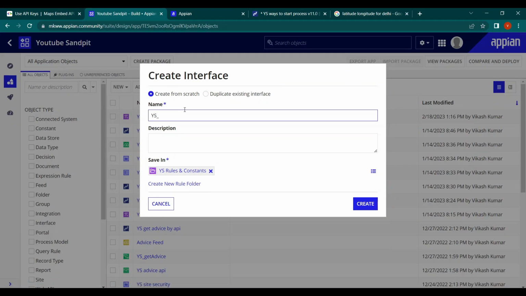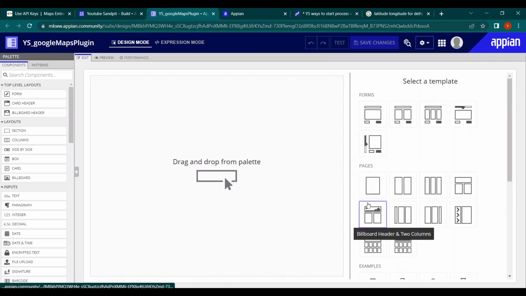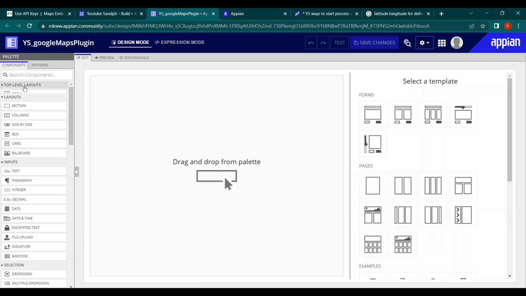So let's click here and create something called Google Maps plugin. Let me create a UI like this, Google Maps plugin, and let's click on create. Once we have clicked on create, our new UI will open. In our UI, we have to use our Google Maps plugin, so that in the interface the user will see Google Map. You can see here on the left hand side all the layouts and everything.